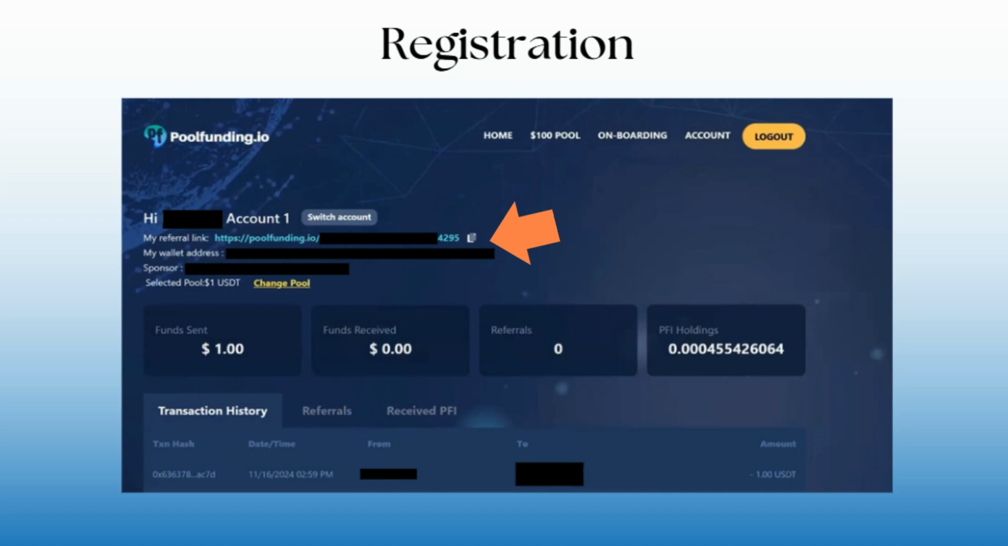Next to that is the referrals tab where the people that you refer to pool funding will show. And beside that, we have the received PFI tab. This is going to give you a daily breakdown of the PFI received for each payment you send to your sponsor. The PFI holdings at the top is going to be the accumulative sum of your PFI holdings in your account.